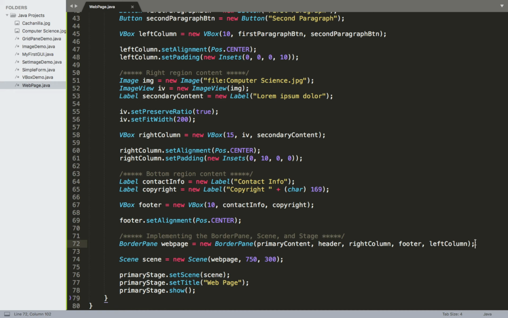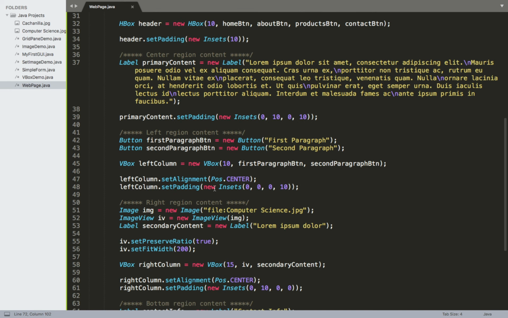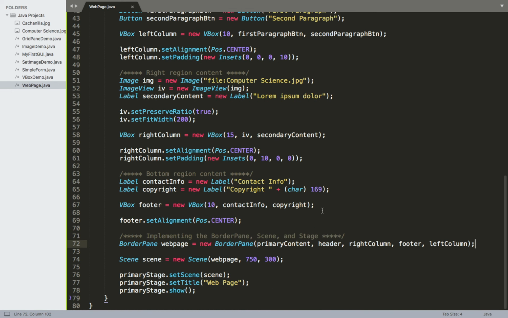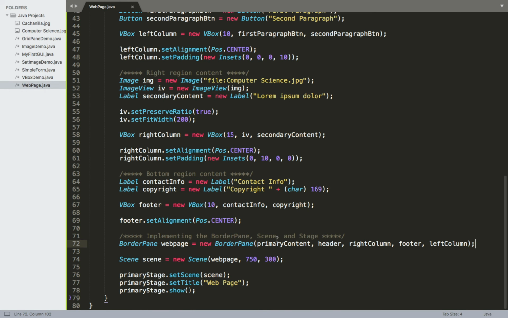So in this particular case, for this first example, I've gone ahead and made my border pane object, calling it web page. It's going to be a new border pane, so we've got our constructor, and I put in each one of those 5 pieces of content. So we see primary content, this label that I used for the center region, that's going to be the first parameter. Then we have the header, which is for the top region, that's going to be the second parameter. We have our right column, so that's going to be this right region content. We have our footer for the bottom region, and then we have the left column for the left region's content. So we see that order of center, top, right, bottom, left.